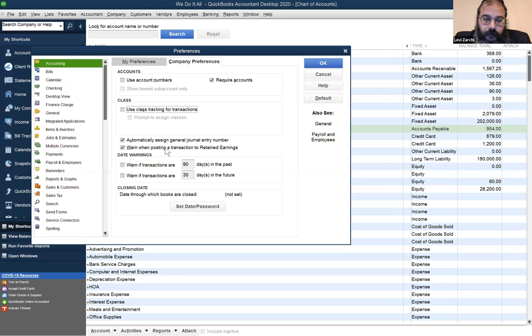Okay. Automatically assign general entry number. Obviously it keeps adding numbers. So whatever we're holding now, general three, the next time we go to do a general entry, it's going to go to four and then five, sequentially. Now we have here, warn when posting a transaction to retained earnings. This is the warning we had originally when we were using the members' equity account. It was telling us we should use a separate equity account setup, which we did, Reuven's equity.